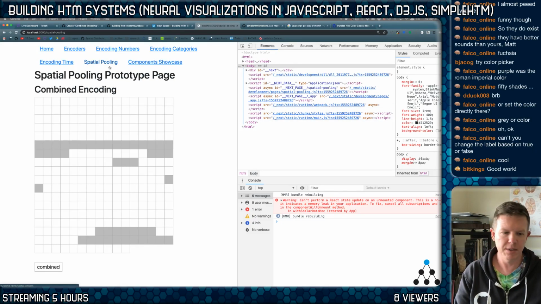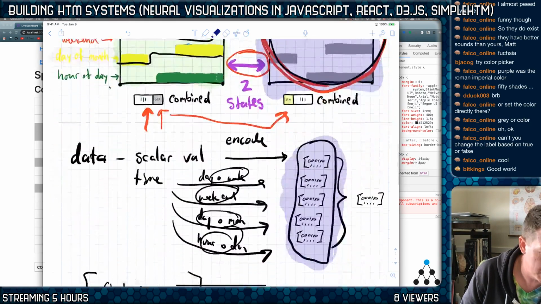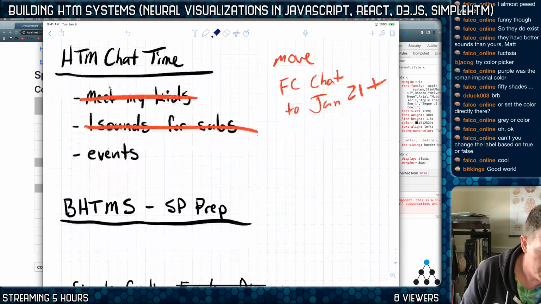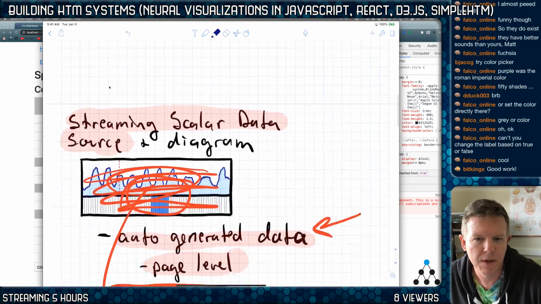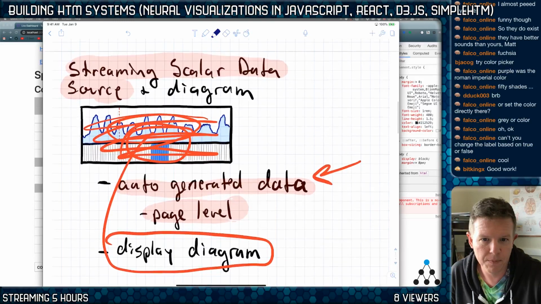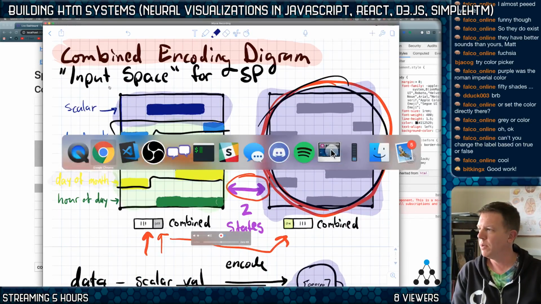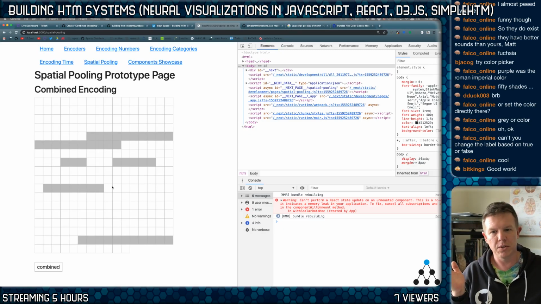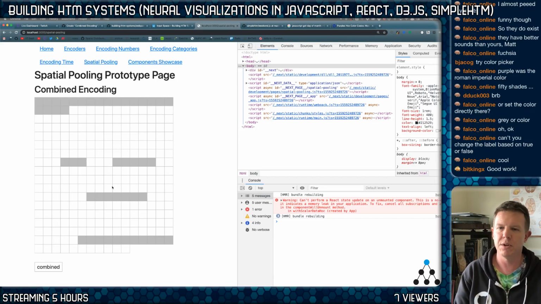So check it out. We got done what we wanted to get done, which makes me pretty happy. I wasn't sure I was going to get done with this today. So a quick overview. We didn't do this bit, which is fine. We can do that some other time. We got the auto-generated data to load, and we've got it running a combined encoding diagram. This is great because it's proven to me that I can have a data source on the page that can push data to any diagrams that I want on the page.